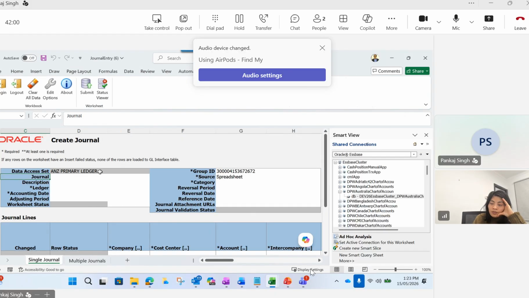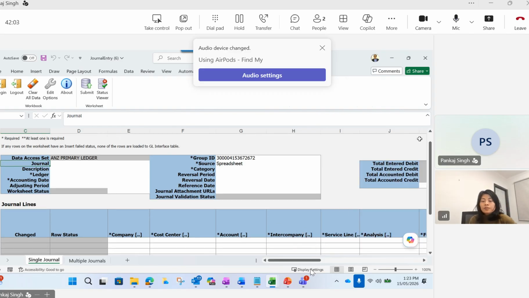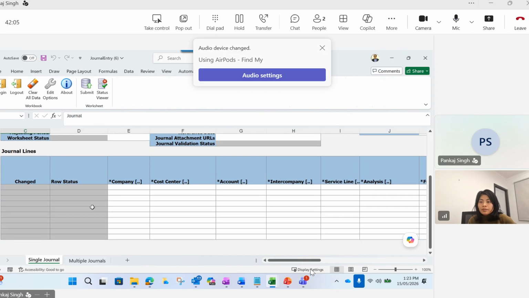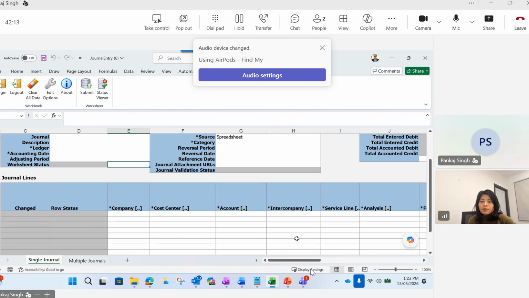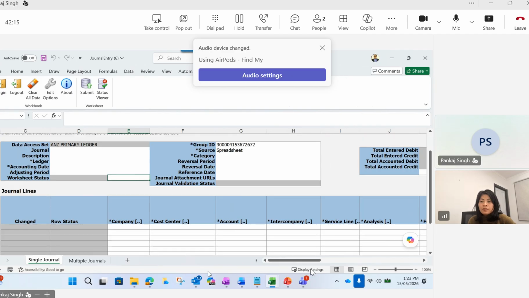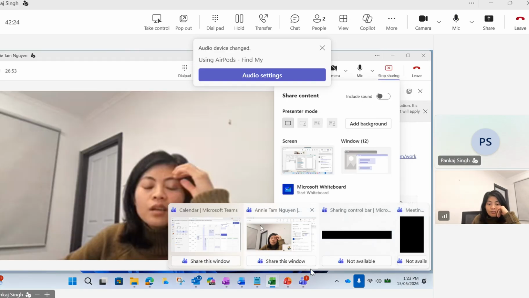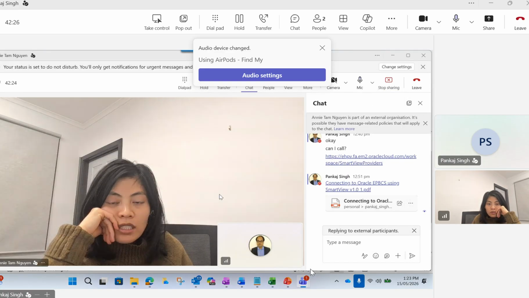So you can see here, right? My journal information is all defaulted. And then we can just select the values and populate everything, and then just click submit. So what happens is all data is uploaded and posted into General Ledger. Yeah, it will be posted.